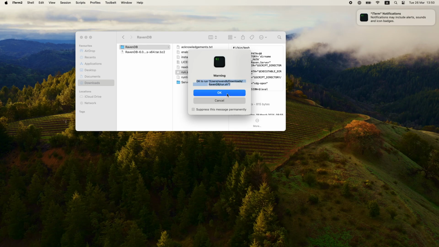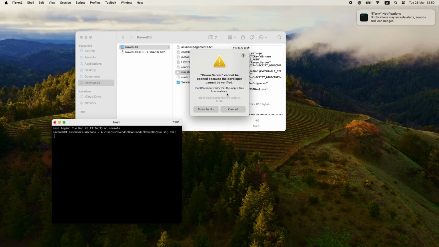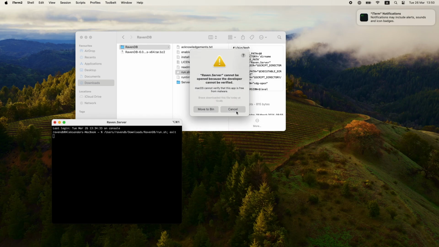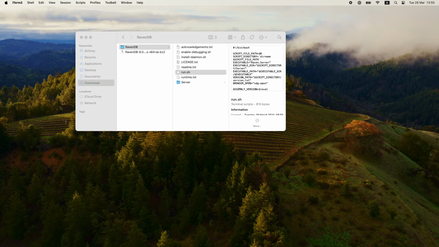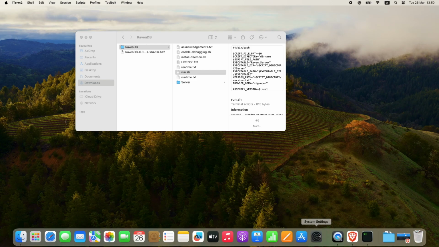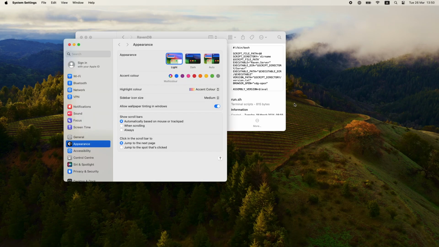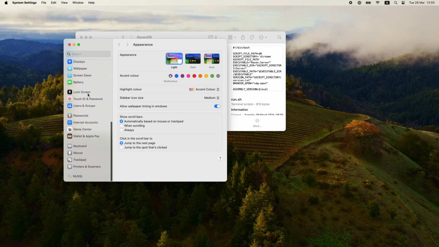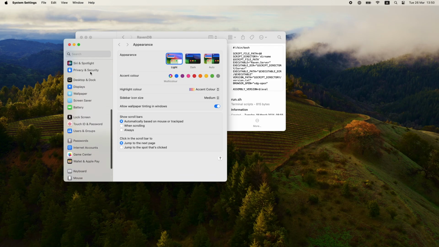Running the run.sh script may trigger Gatekeeper, macOS's security feature, which will block the application. To bypass Gatekeeper for specific apps like RavenDB without compromising security, open Developer Tools settings in macOS. Add your preferred command line tool, Terminal or iTerm, to Developer Tools and enable it.